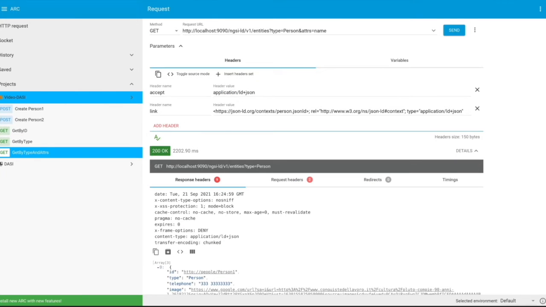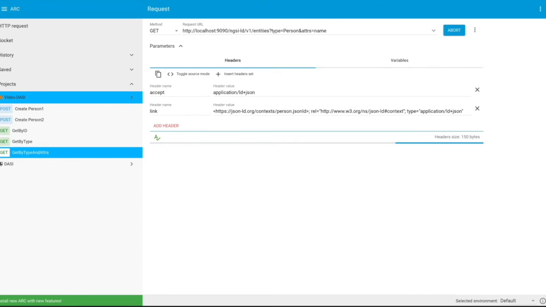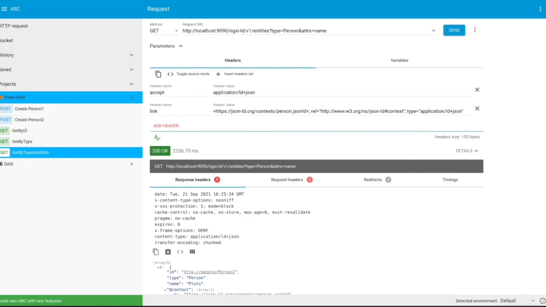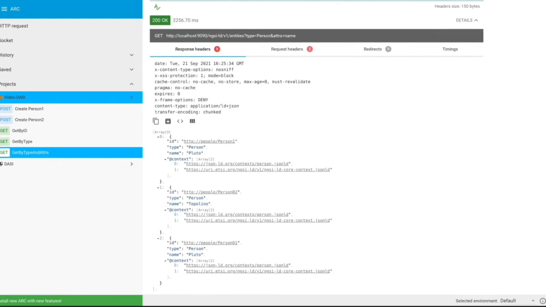The last primitive is get by type and attributes. In this case we are asking for a person with the attribute name, and as you can see, the JSON-LD contains all the entities that have this attribute, and the output contains only this attribute. So all the other attributes have been removed.